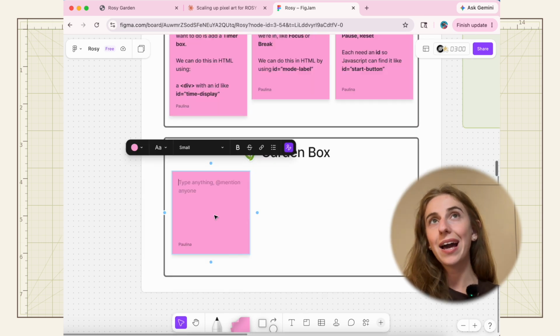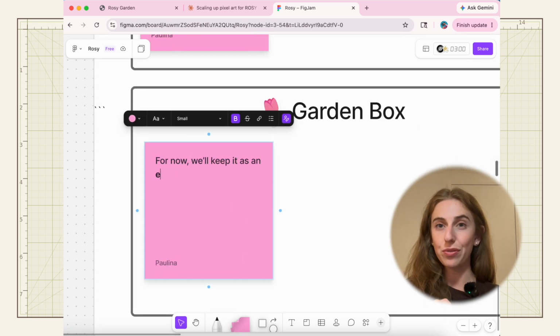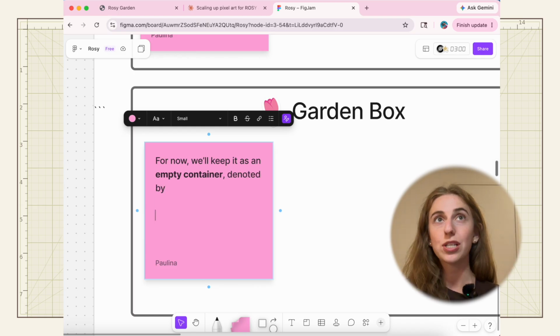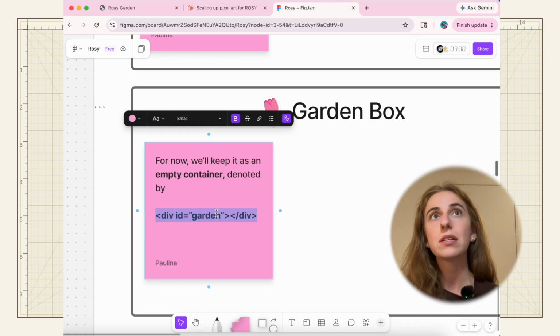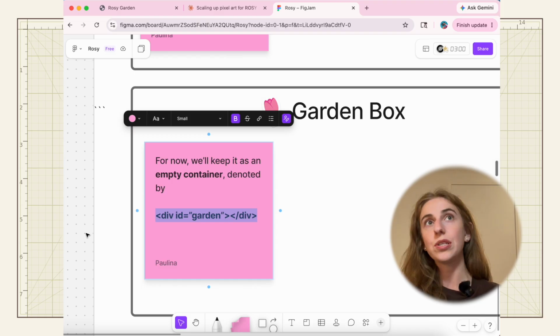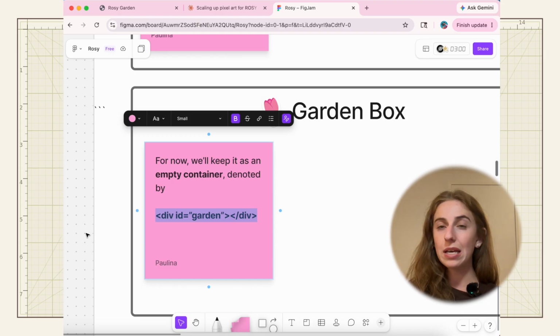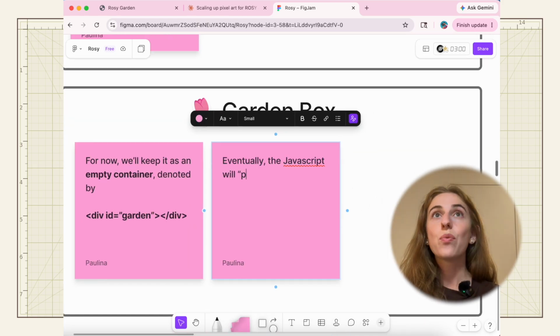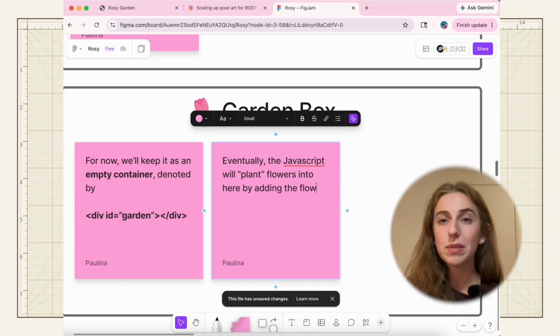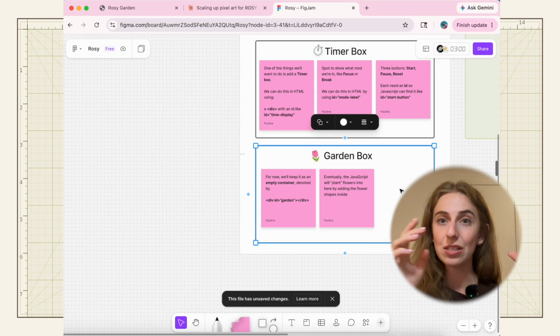All right, when it came to the actual garden box, where I knew I was going to have these pixel flower images pop up, I knew that I needed a section that would house all of these flowers. So for starters, we determined that we should have an empty container denoted by some sort of divider ID. Let's just call it the garden box. And eventually, when we add in the flowers, we're going to use the JavaScript to plant flowers, and they're going to be located in this garden box.